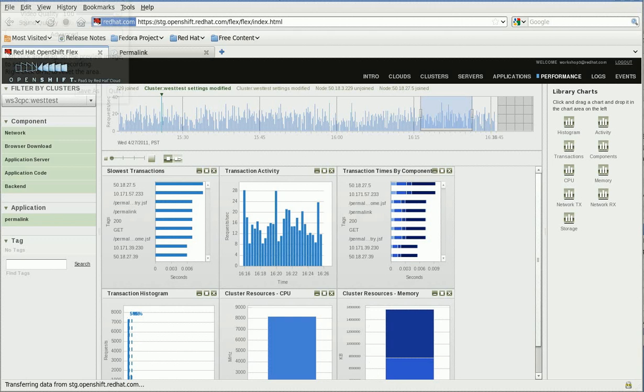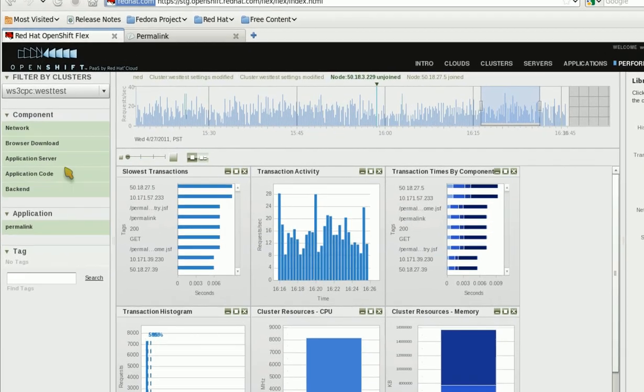From software developers to sysadmins to operations folks, the monitoring and scaling features of OpenShift Flex add incredible value to managing application deployments. Performance monitoring aggregates metrics across a whole cluster.